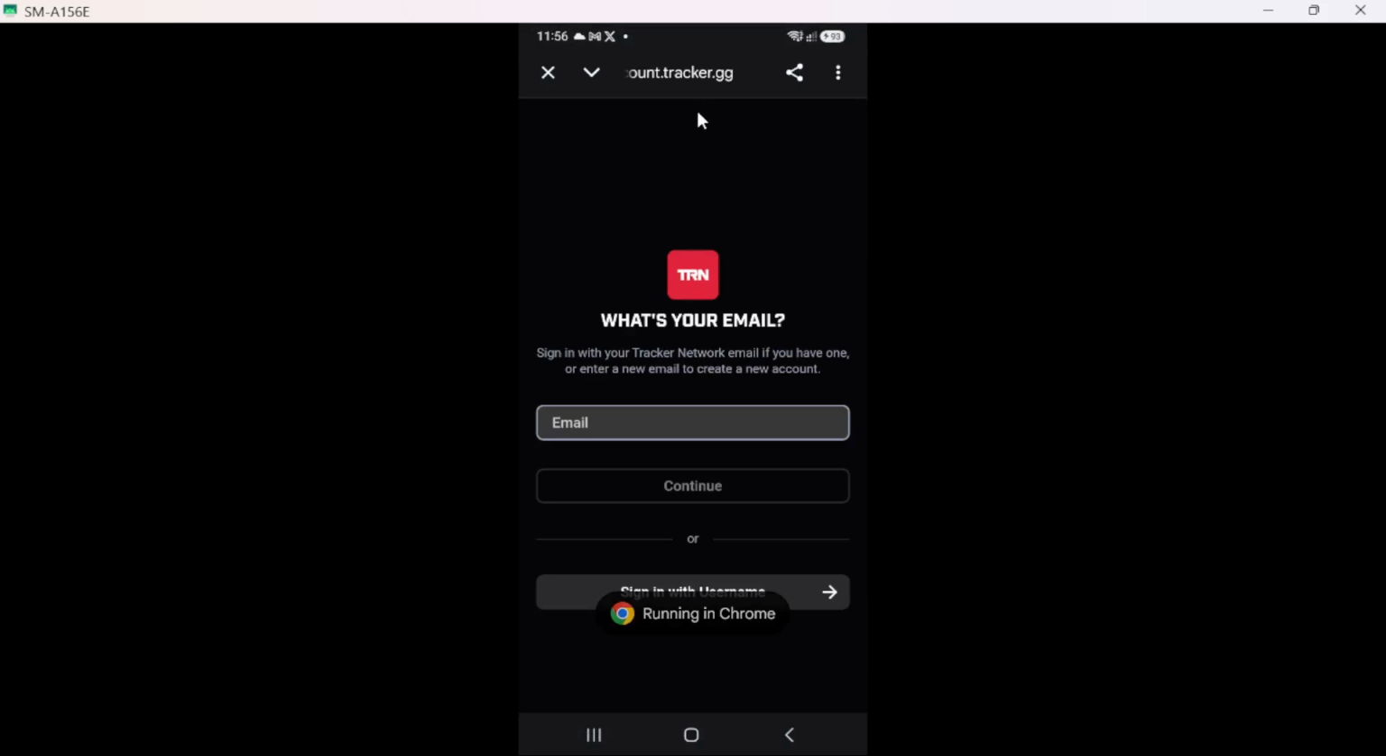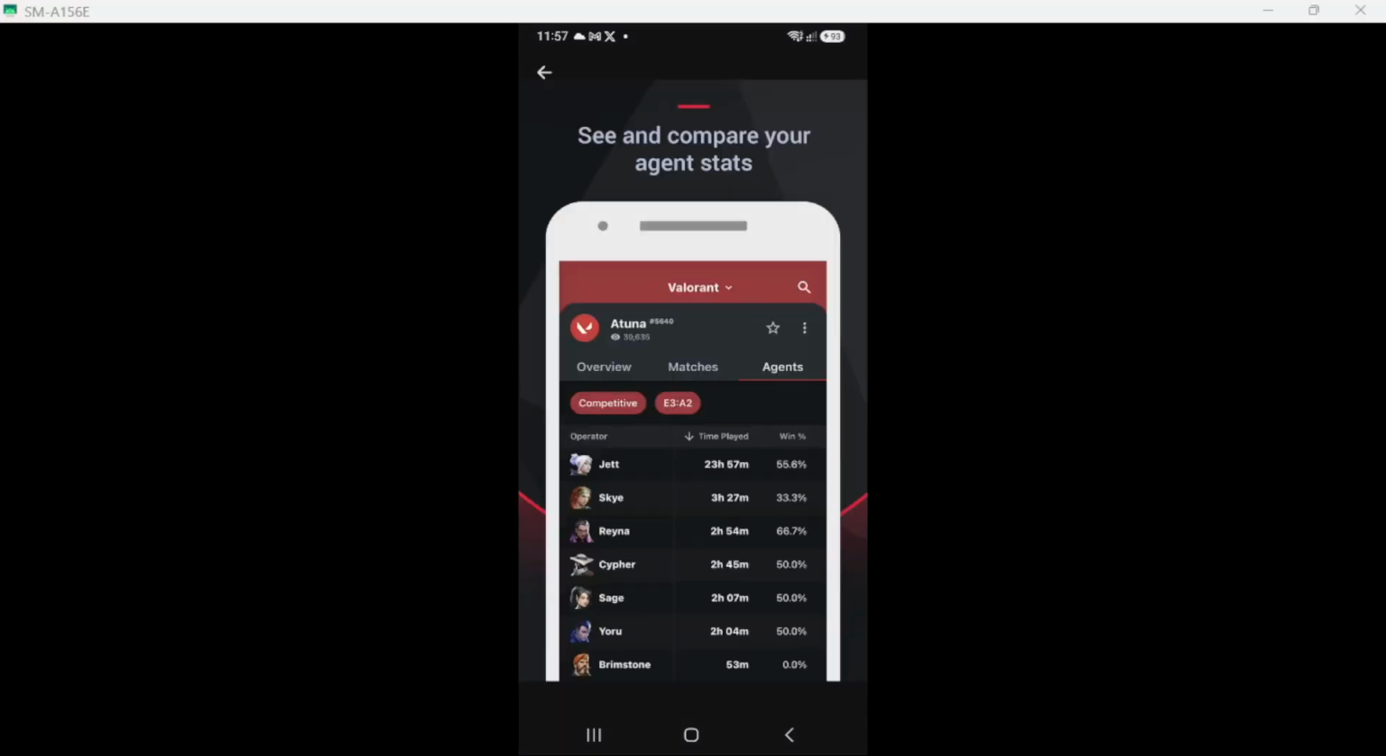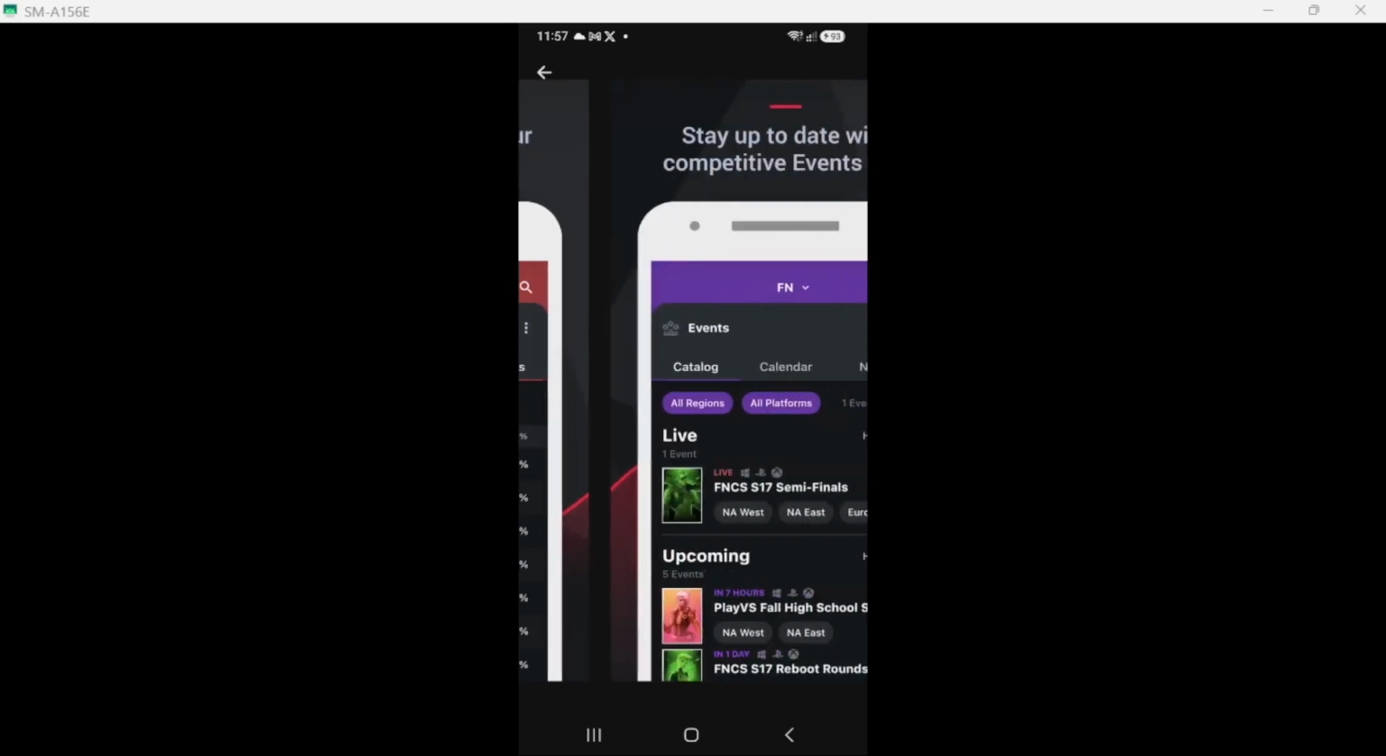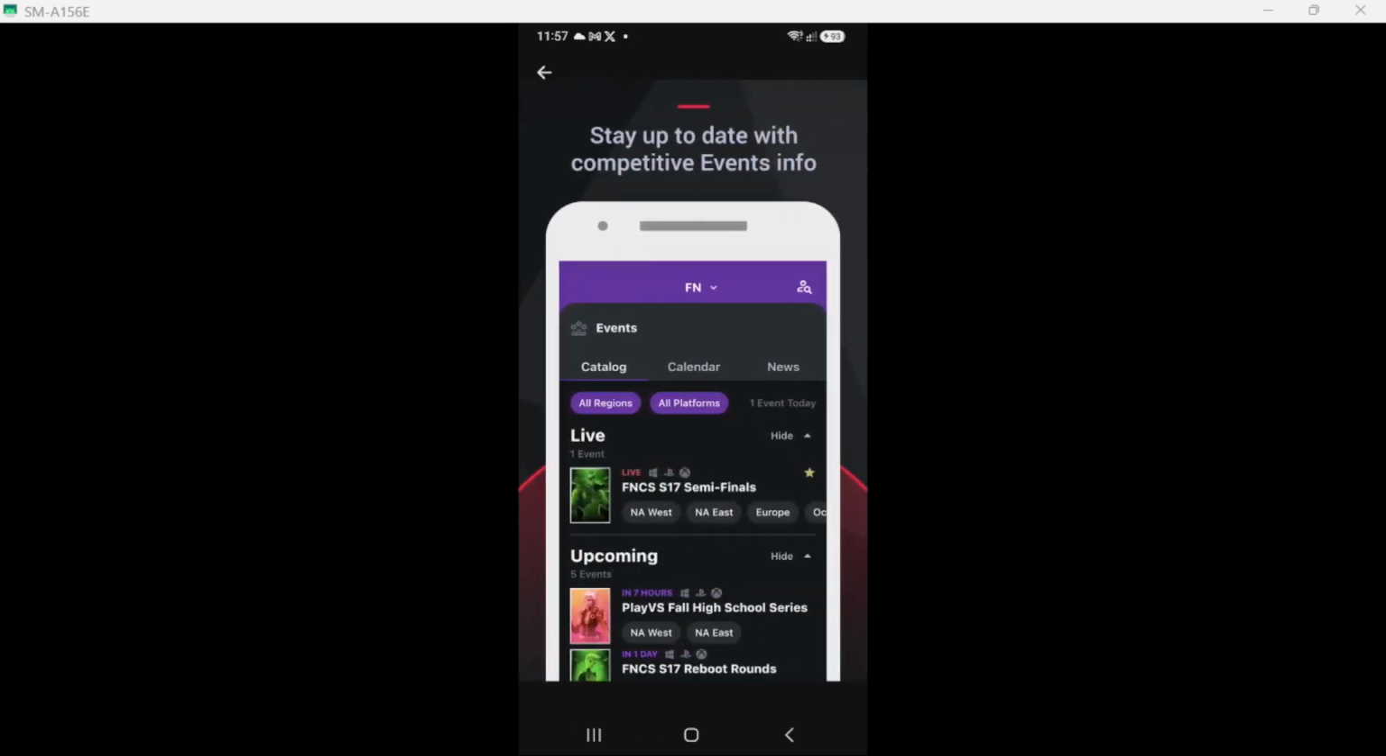Finally, enter your username to view your stats. This will pull up your gaming profile and display your performance metrics. You can now start using the app to track your stats and improve your gameplay. This final step connects all the previous actions and allows you to fully utilize the features of Tracker Network. Enjoy exploring your gaming statistics and enhancing your skills.